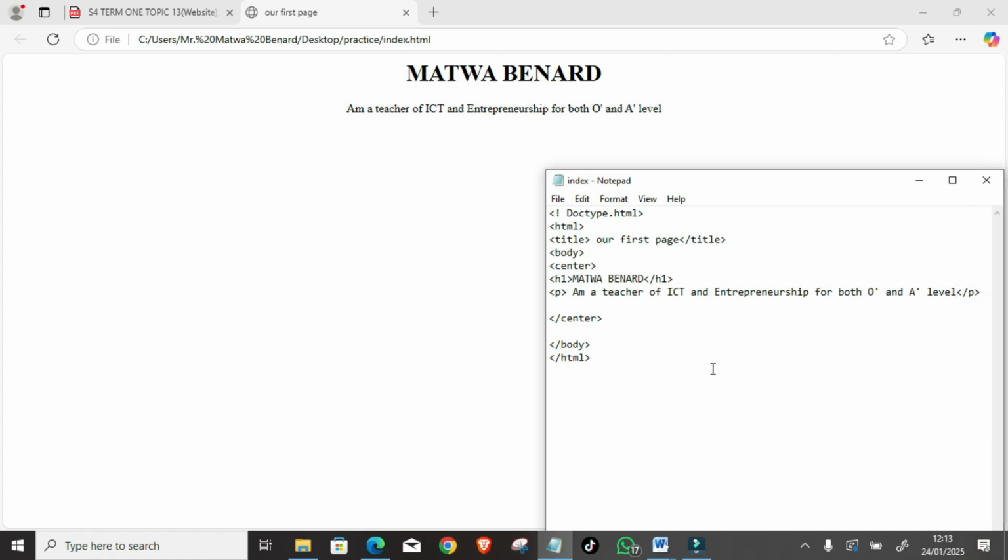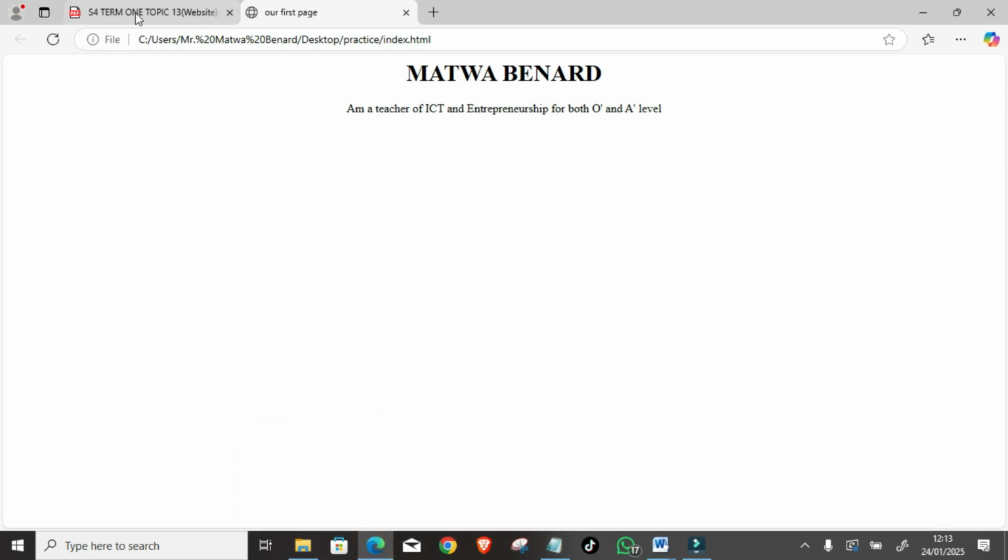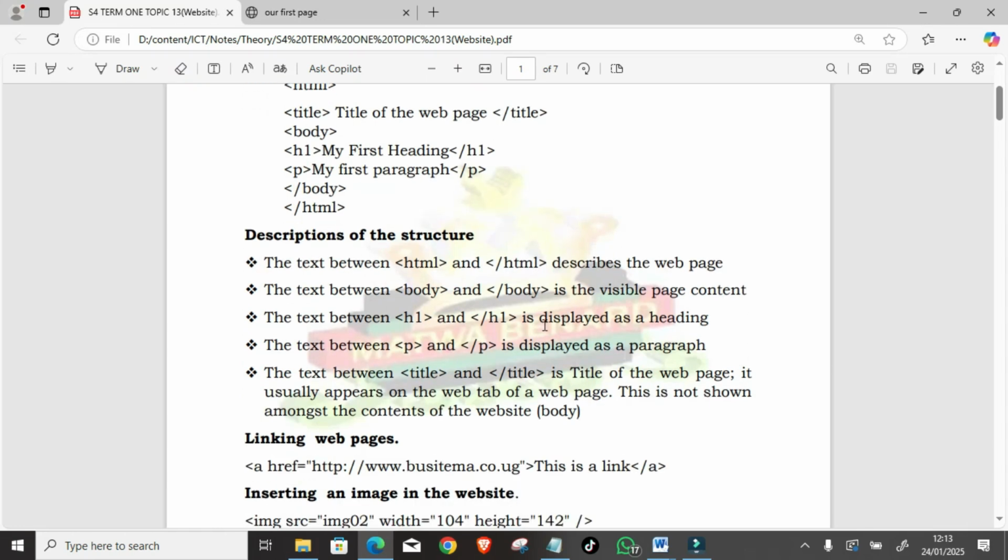Remember, whatever you design, whatever content you want to be displayed in a web page, you are supposed to put in the body section. So that's it. We have seen now the structure of the HTML tag. You have seen how to put the heading, how to put the paragraph, how to put the title, where the title is meant to be. So for the next one, we come here.